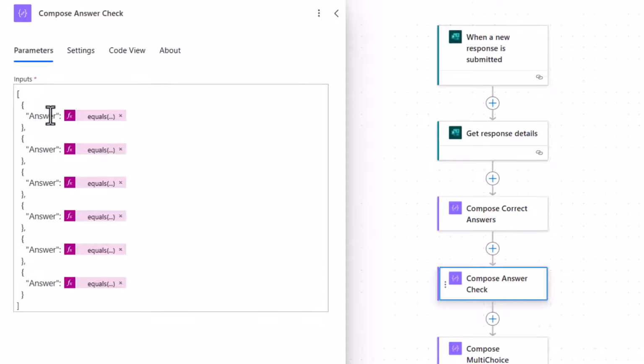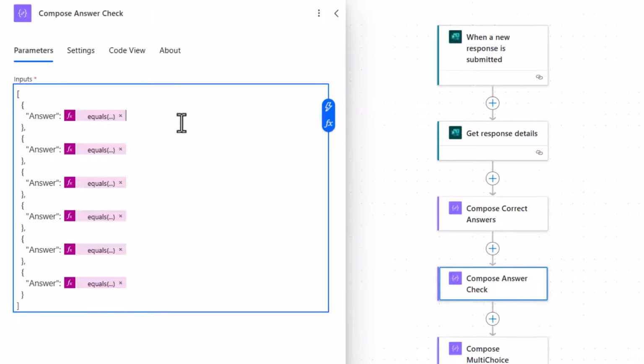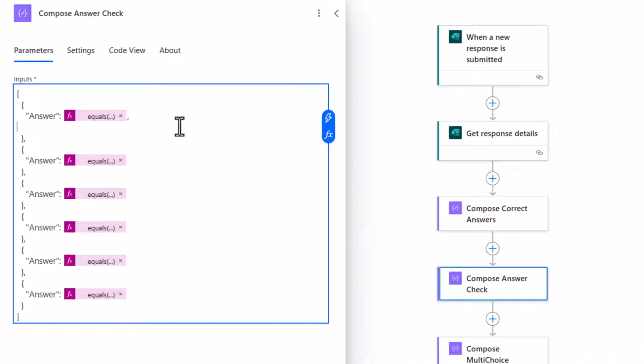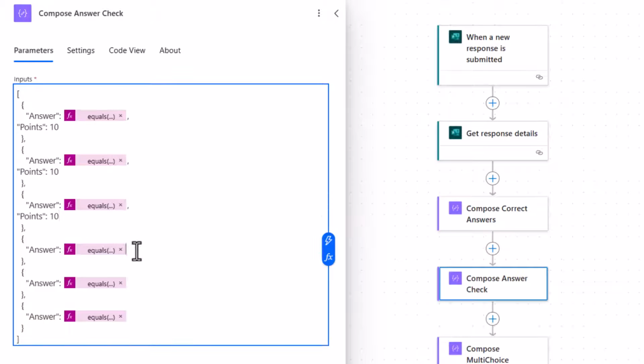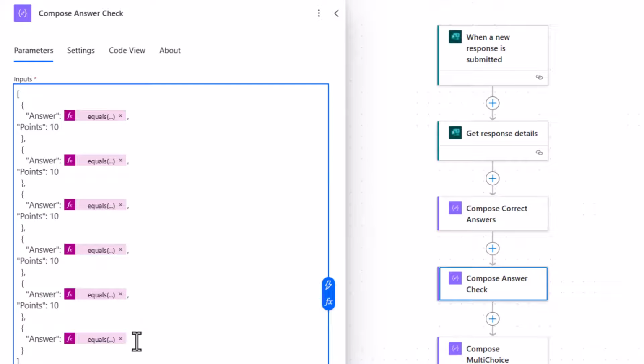So at the moment I have just an answer and a true or a false, but what I'd like to do is insert a points. And if I put in a comma and then in double quotes insert points like so, I can insert a numeric value. So in this case I'll say this one here is worth 10 points. Now to speed things up, if I then highlight all the way up to that comma and Control C with my keyboard, I can paste that across all of the objects, and at the moment all of these are going to be allocated 10 points.